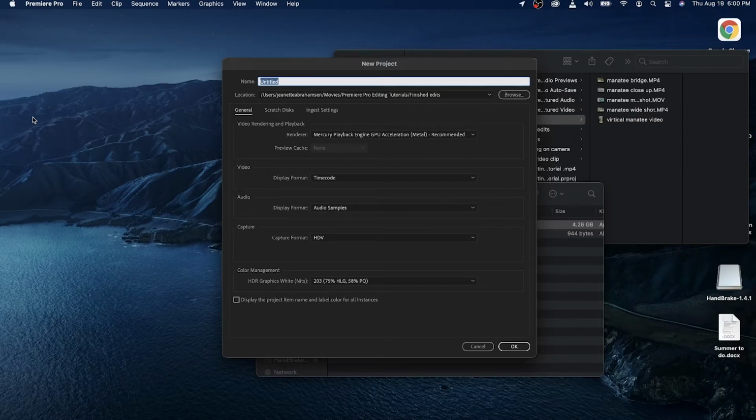Make sure to name every project you create, because if you don't, it will default to untitled, and then you'll end up with lots of video files named untitled. So you want to name it whatever it is that you're working on. So let's say, welcome to Premiere Pro.